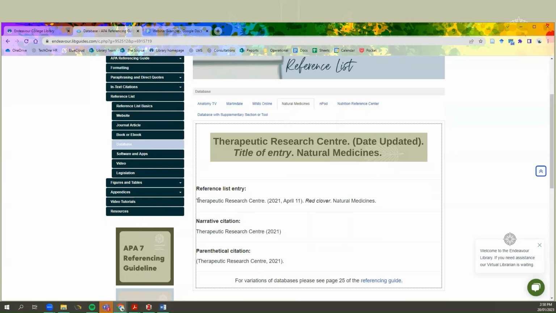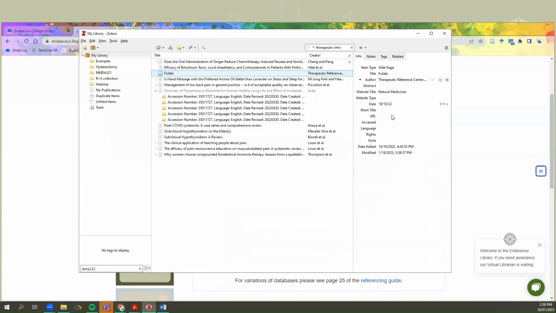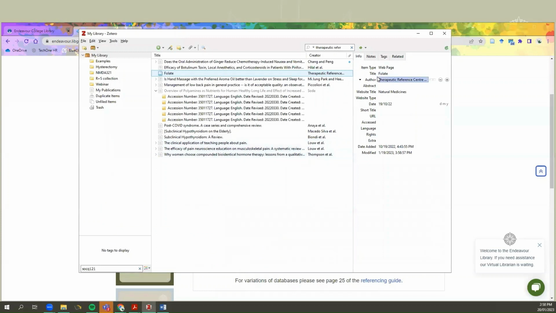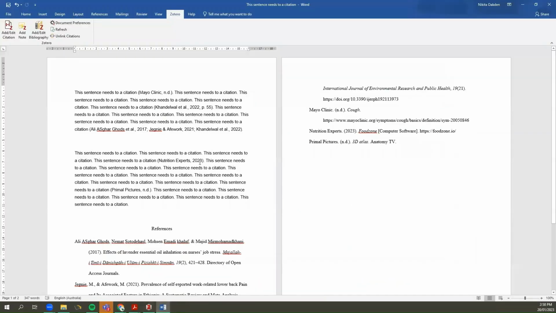All right. So this information needs to be in Zotero, which you can see here it is. I've used the information directly off this page. The only difference is that our page is called folate, not red clover. So that's why we've got folate here. Now, if we generate this in our Word document, stick with me because it is worth knowing.